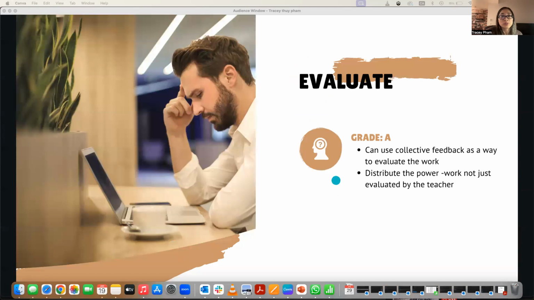How does it do in terms of evaluating? I also think that this is an A for Miro, because there are many ways for the class or other students in the class to evaluate and provide feedback for one person's work or a group's work. And so collective feedback can be used as a way to evaluate the work and not just the evaluation by the instructor or the teacher. So that also helps with distribution of power and a real sense of fairness as well.